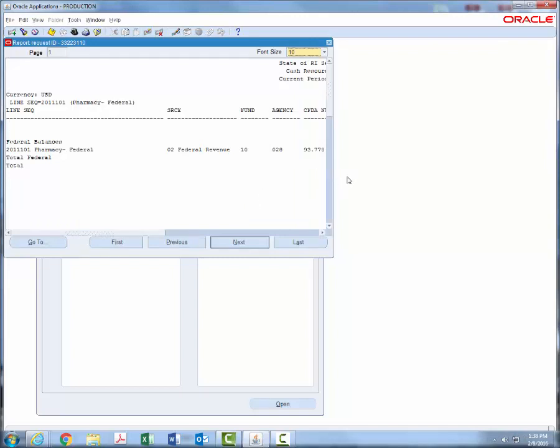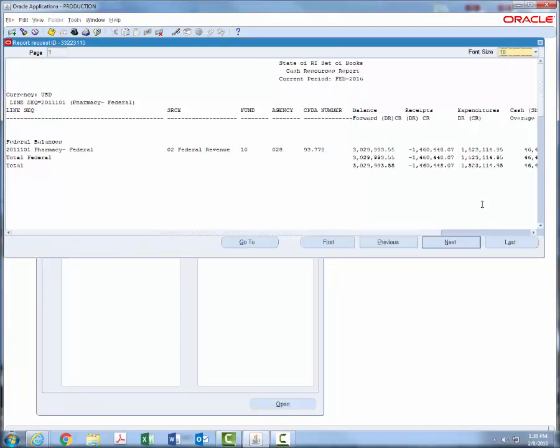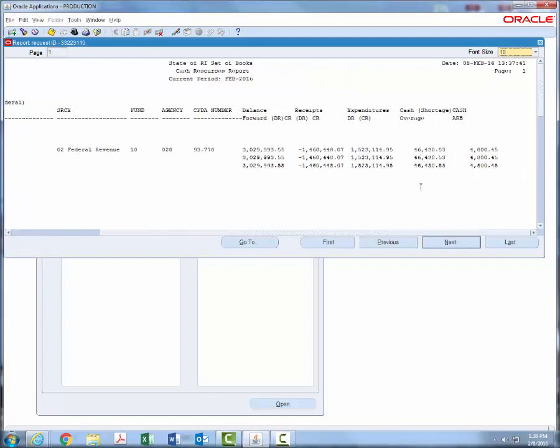This will open up the report, which will show you, among other things, the name of the account, the state agency it's associated with, the CFDA number in the case of federal accounts, the balance brought forward from the previous fiscal year, receipts to date, expenditures to date, the current cash balance, and the cash ARB, that is, the cash authorized red balance.